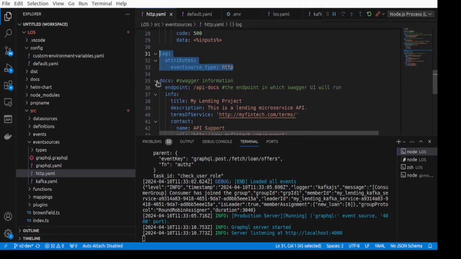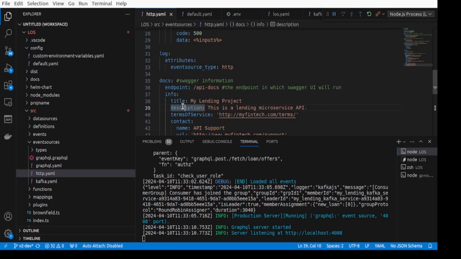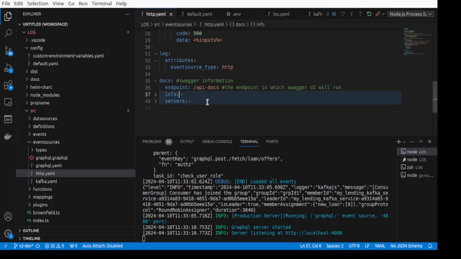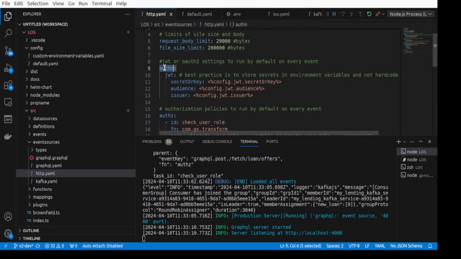This is Swagger specific configuration. You do not need to set up Swagger info and servers in events. This is set up only in the event source. But if you disable authentication on your events, then your Swagger will not have the JWT security enabled for that particular event, and hence your Postman collection also. So this is getting started with event sources.